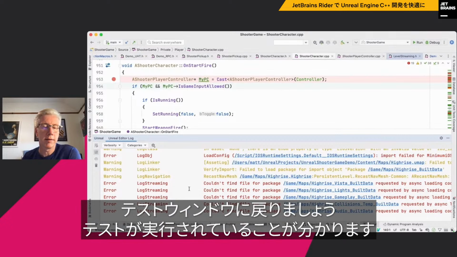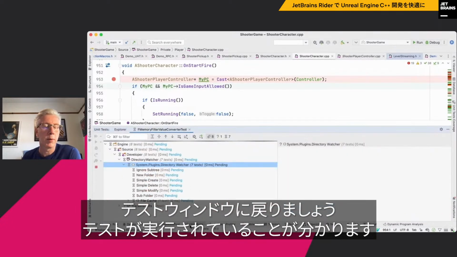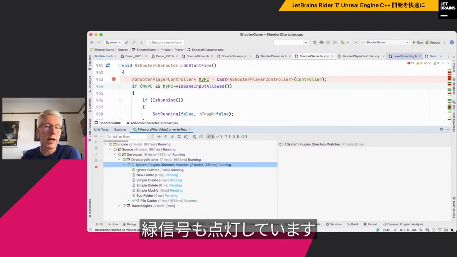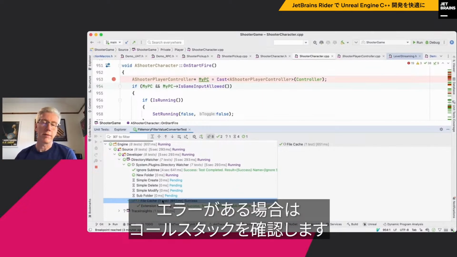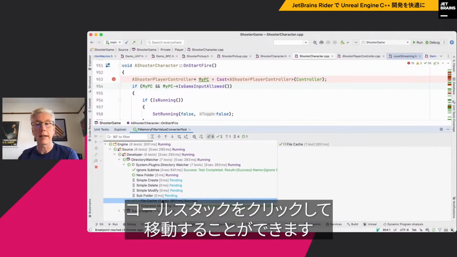So let's pop back to the test window. We can see that they're running there with their busy, and we've got some green lights already there as well. And so we'll just run through those tests, run them for us. If there are any errors, we'll see a call stack. We can click the call stack and we can navigate around.